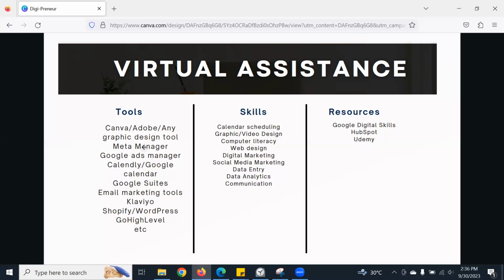With calendar management, you need tools like Calendly. You can even have Google Calendar. You can have the one on Microsoft. There are so many tools, but the famous ones are Calendly and Google Calendar. And then we have Google Suite. When we talk of Google Suite, it includes email, and then you have Google Sheets, you have Google Docs, you have Google Presentation. All those fall under Google Suite.